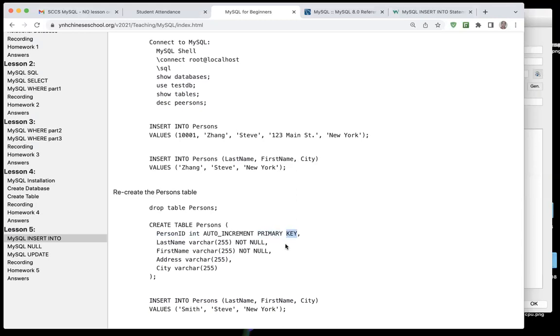Every table needs a key. If you don't have a key, then you may have duplicate rows, right? You don't want to store duplicate rows or records in your table. So we will learn all that later. But for now, we have that table. Let's insert a record into it.